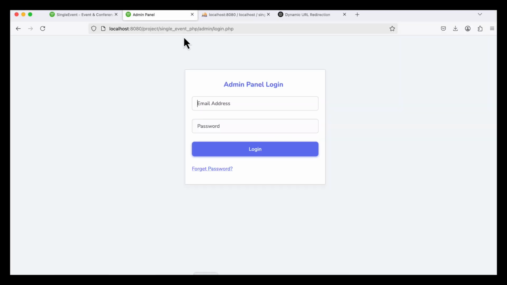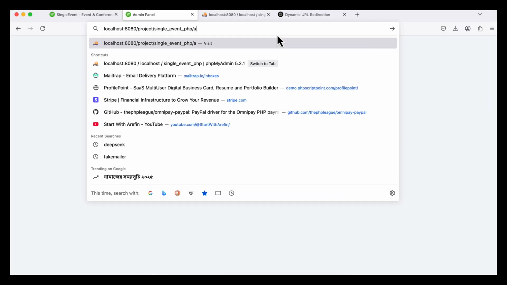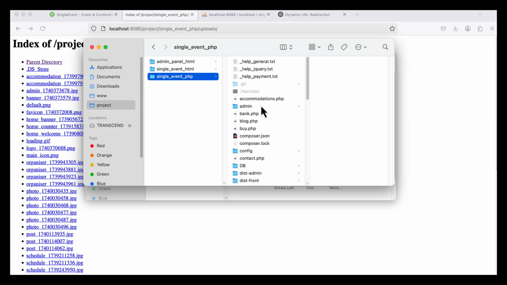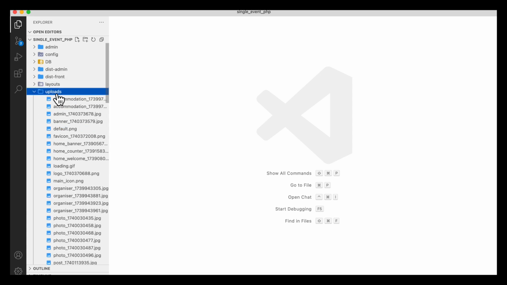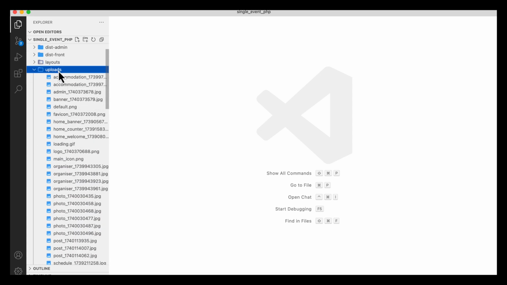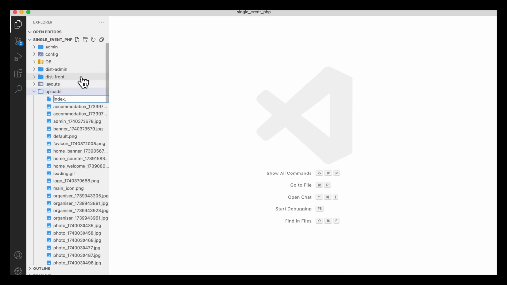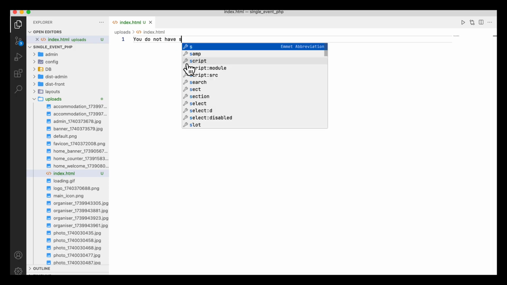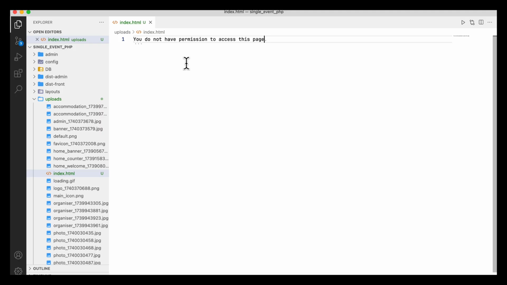And another important thing is, for example, I am going to hit the URL, that is uploads. In the uploads folder, you see all the photos are showing here. So this is a security best practice. In the uploads folder, you see all are photos. So for security, I can create a new file, that can be index.html. You can keep this file empty, or you can put something like: you do not have sufficient permission to access this space. You can put something like that in the empty HTML. That means in the index.html, you can just write this line.